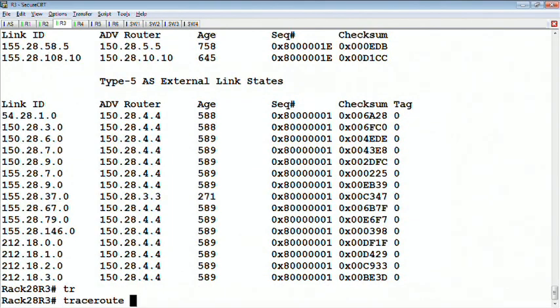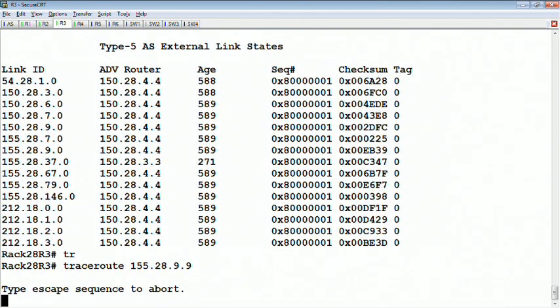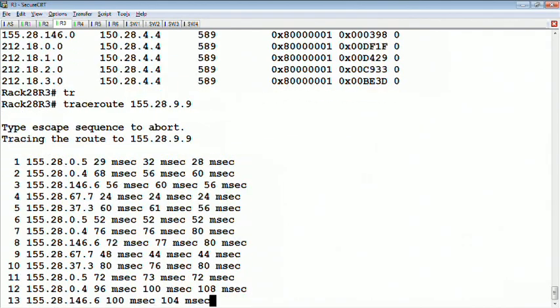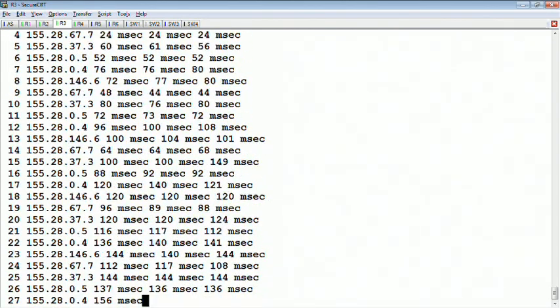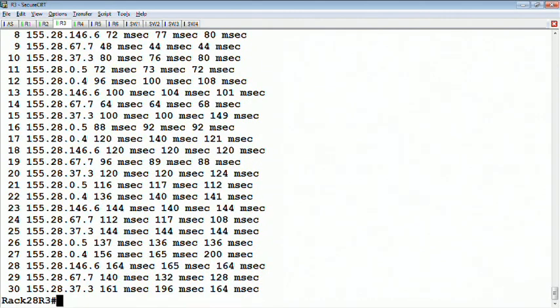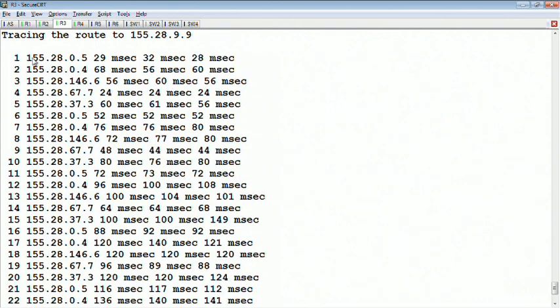So on router 3, let's trace 155.28.9.9. Now we have a problem. So we can see in the trace route from router 3, the packet goes to 5. From 5 it goes to 4. 4 is sending it to 6. 6 is sending it to switch 1. Then switch 1 sends it back to router 3.